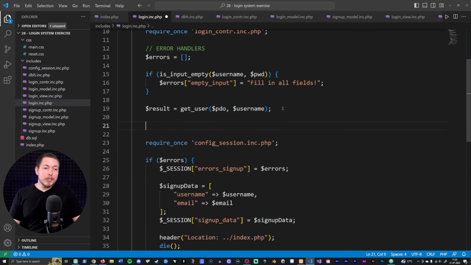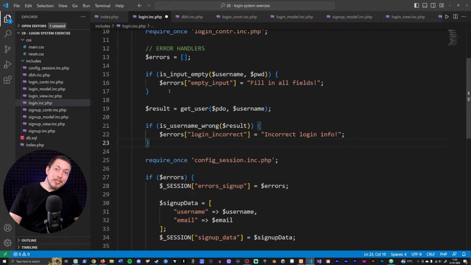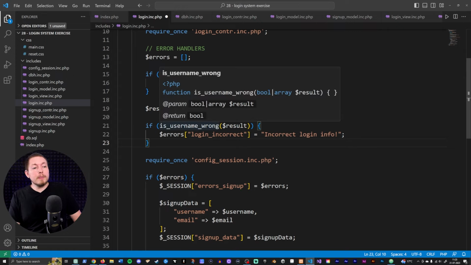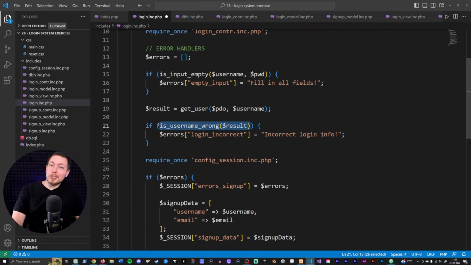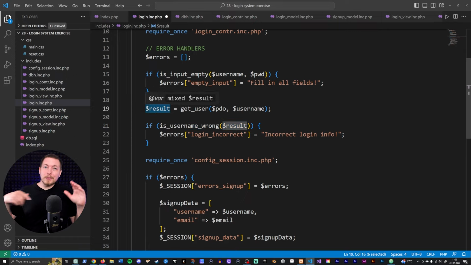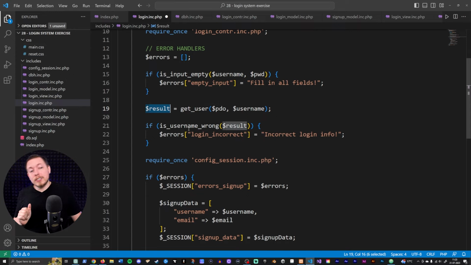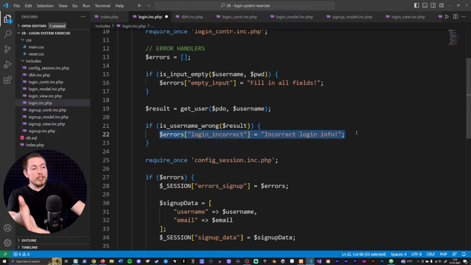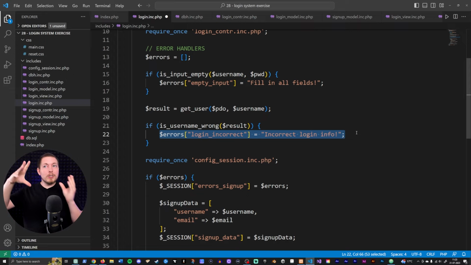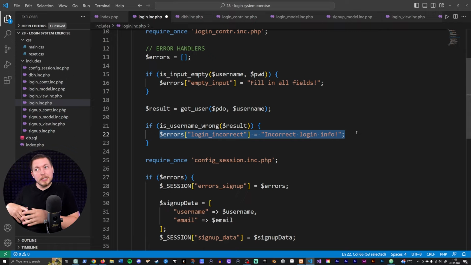So after grabbing the data, we can run a simple if condition, just like up here when it came to the empty inputs. And we can check if our username is wrong by simply running this function that we just created inside our controller. And then we pass in our result that we just created in order to check if we did have any results from the database. If we did not, then we want to return an error called login_incorrect, incorrect login info. And all this does is create an error message that we can grab once we get back to the login form, if there was any sort of error messages, and then we can display those errors inside the login form. So the next one I'm going to check for here is if the passwords actually do match. And again, we did create a function for checking that.